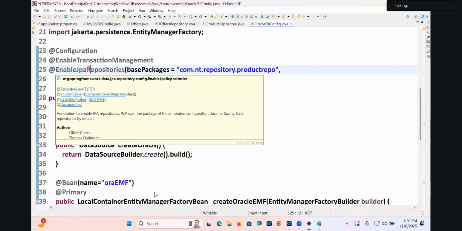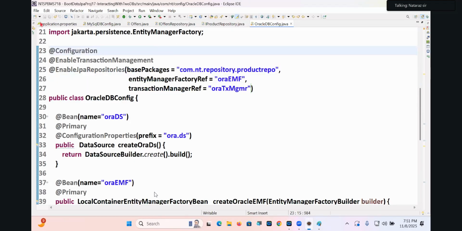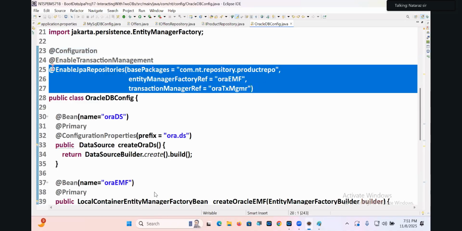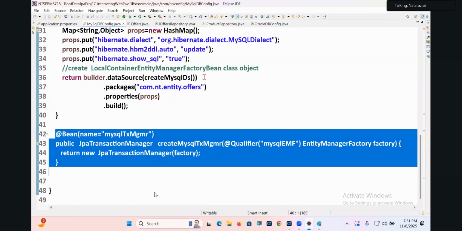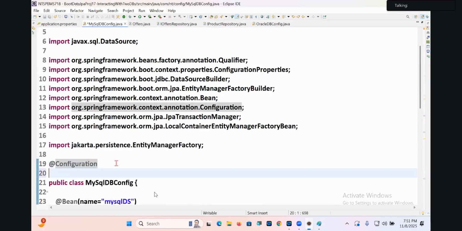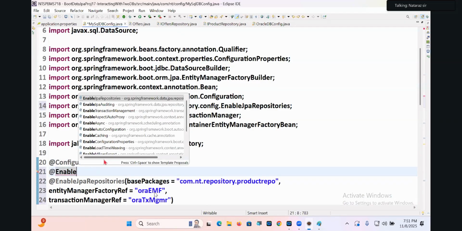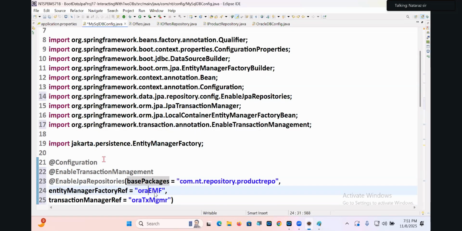Okay, that's good. IProductRepository Oracle DB config. Yeah, same thing I have to do in MySQL also now, guys. Yeah, MySQL DB config, guys. Come to the top, say paste. Here what? Enable transaction management. Here is what?